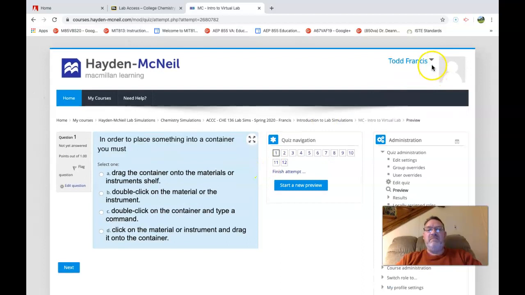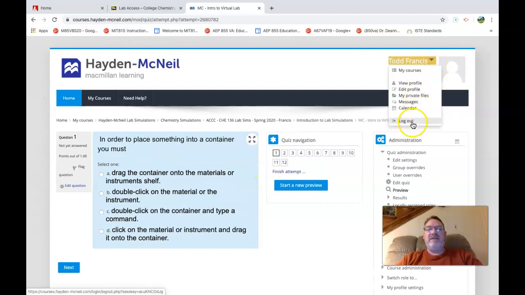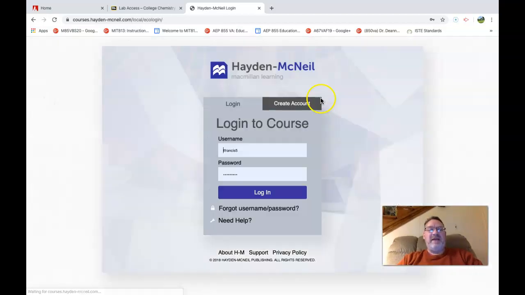Once everything's done, just log out from the session. It'll take you back to the main login page, and every other time that you come to the Hayden-McNeil site, you'll enter in your username, your password, your login, and it's going to take you to the main page.